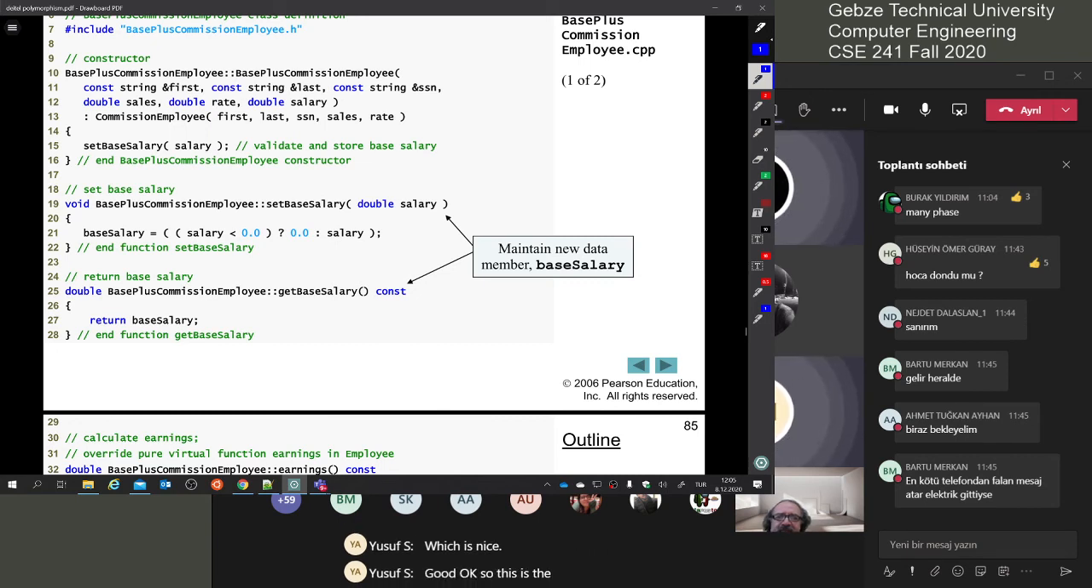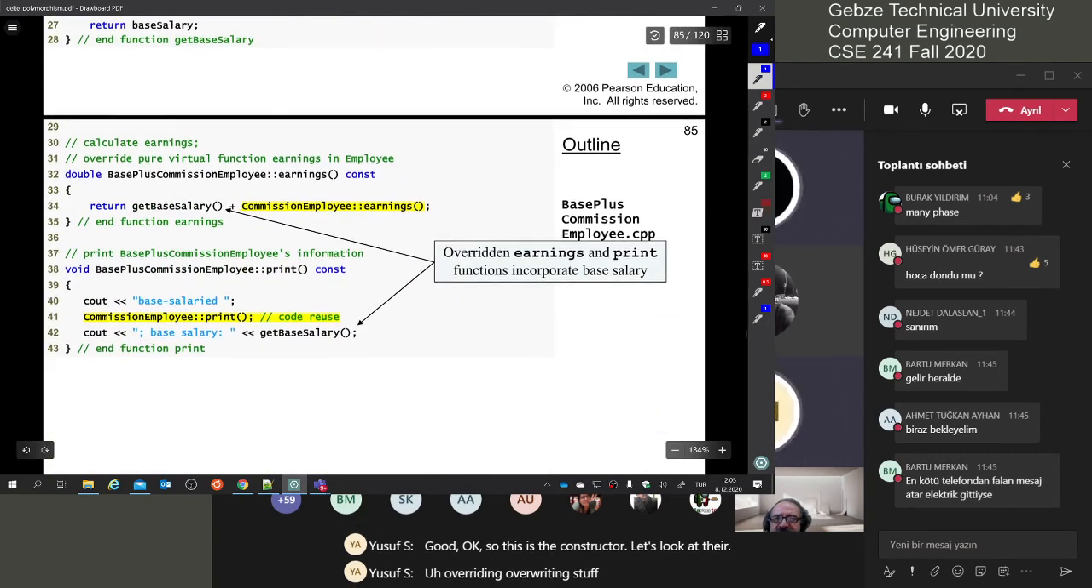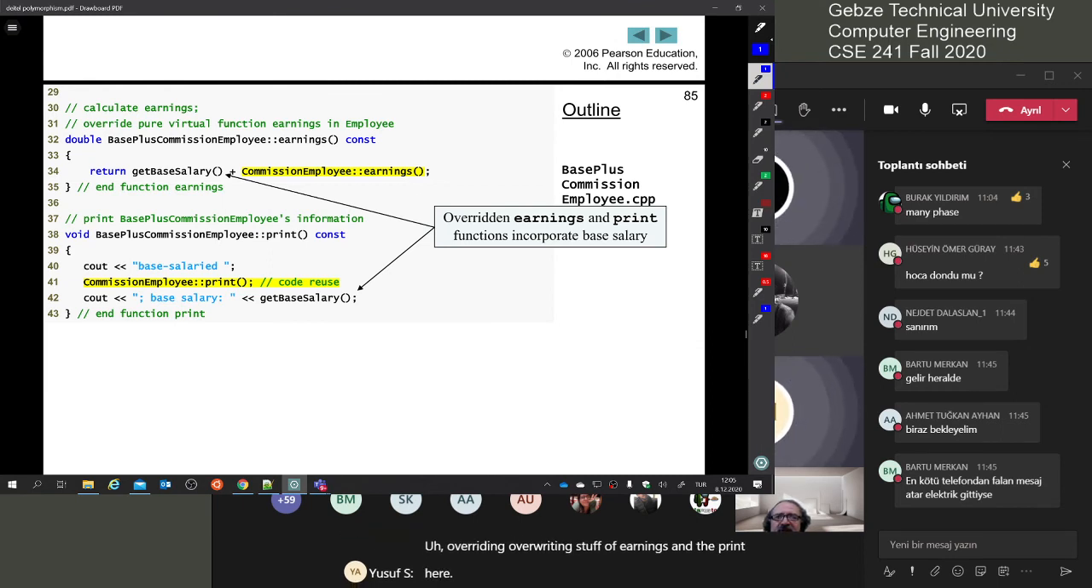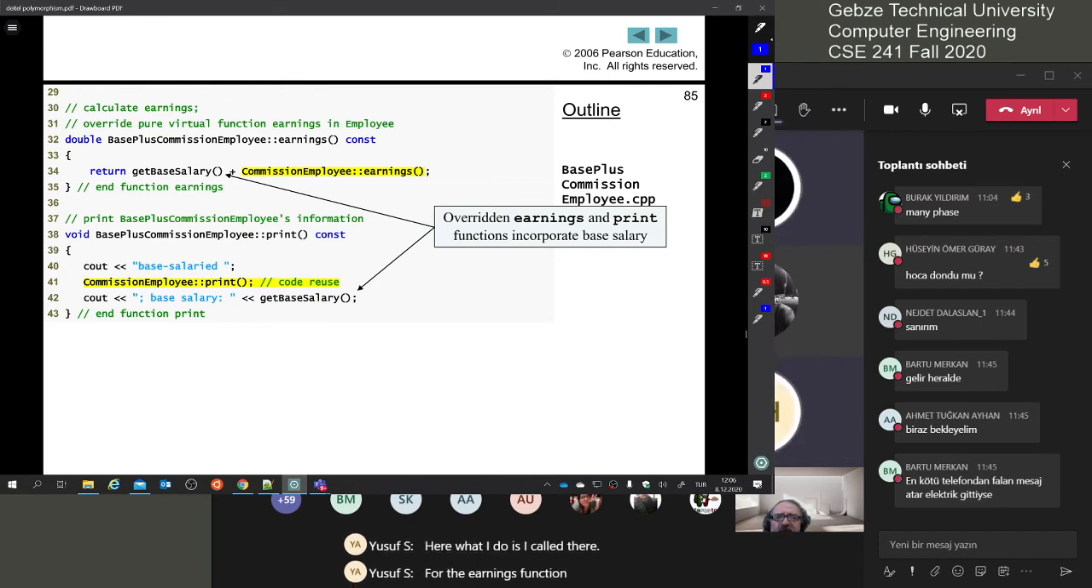Let's look at the overriding of earnings and the print here. Here, for the earnings function, I call the commission employee's earnings, and I add my base salary to it. That's it.